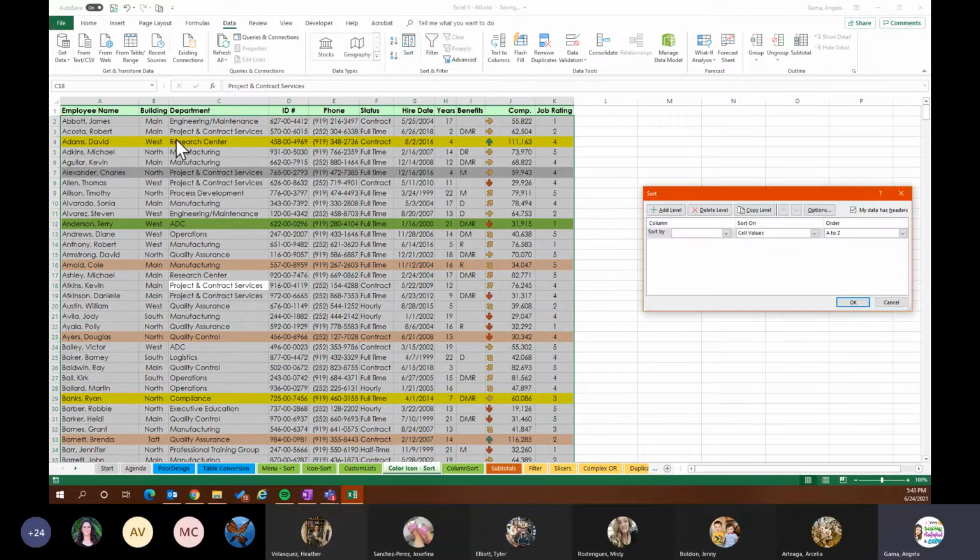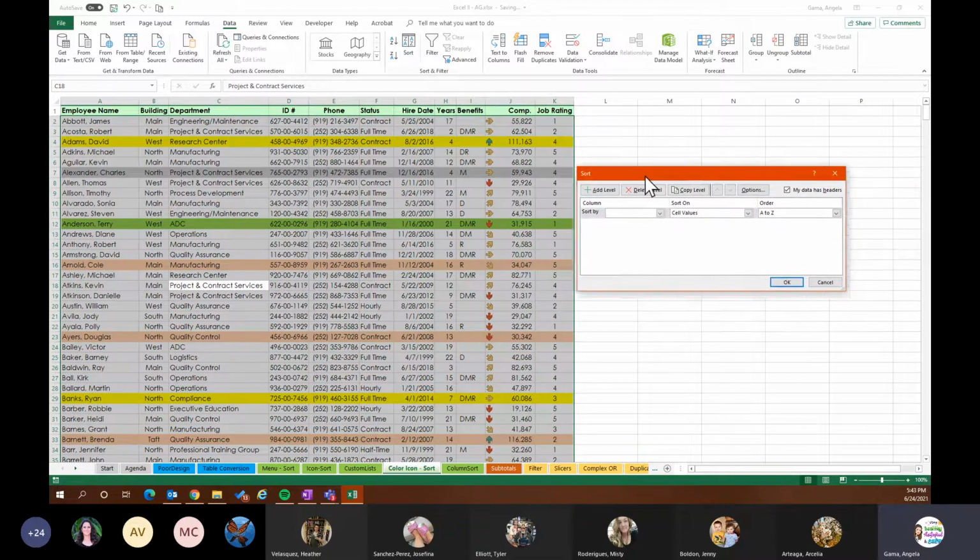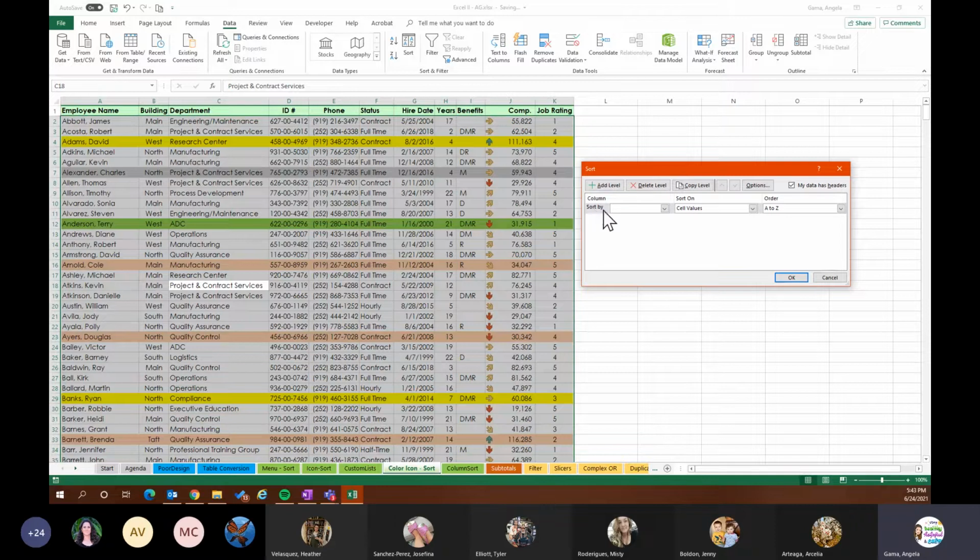And I have here that I have different colors. I have the yellow, the green, the beige. So I can go ahead and say, okay, I want to sort by employee name. And it's not going to be based on the value, but I want to sort based on the color. So I can see here that I have the option of sorting by cell color. And I can go ahead and click on the cell color option, and I will see only the colors that I have in my sheet. So I can go ahead and say I want all my yellows at the very top.